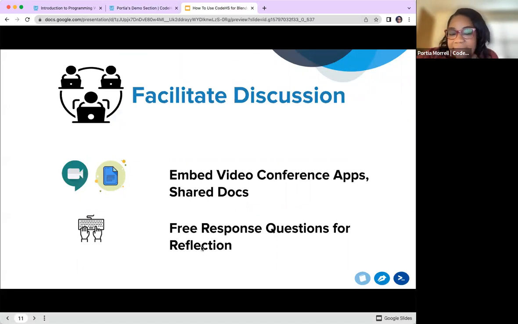And we also have in the assignment types the option to do free response questions for student reflection. So you can also facilitate discussion using a free response question inside of the actual platform, or you can embed other activities to facilitate discussion, such as a Padlet. Padlets work well, and we use them a lot on the PD team actually to facilitate discussion.